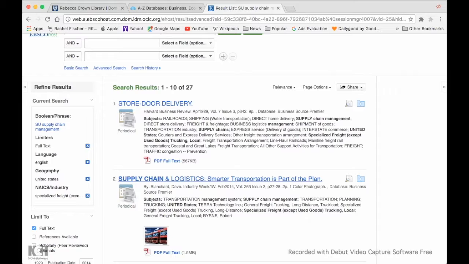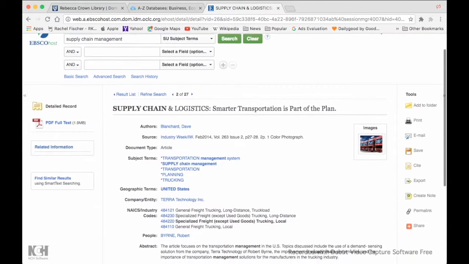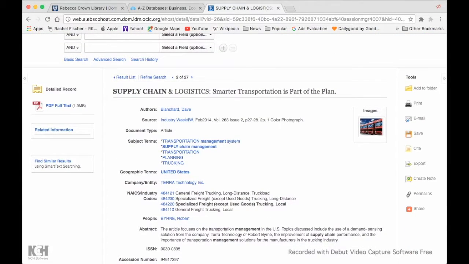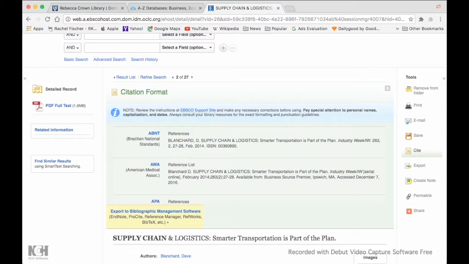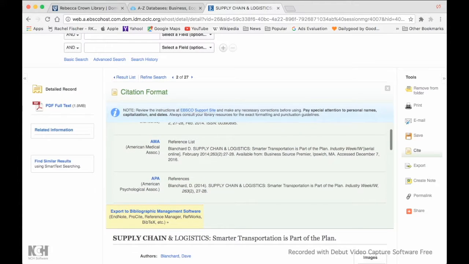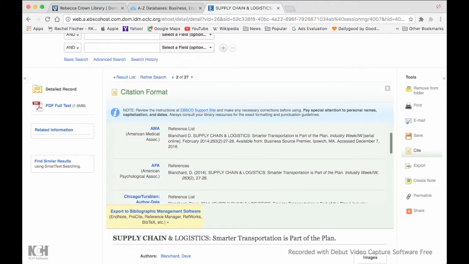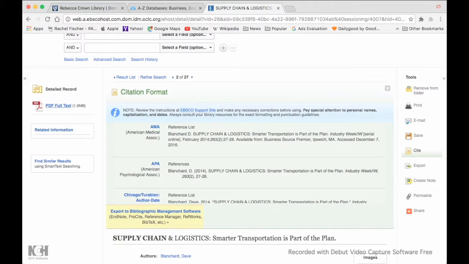So now I'm going to select this article on supply chain and logistics. On the right-hand side, you will be able to see EBSCO's database tools. You can add the item to a folder, print, or email it. Pressing Cite will show you how to properly format a bibliographic reference in multiple formats for your report. This article is available just as a PDF file for you to download.